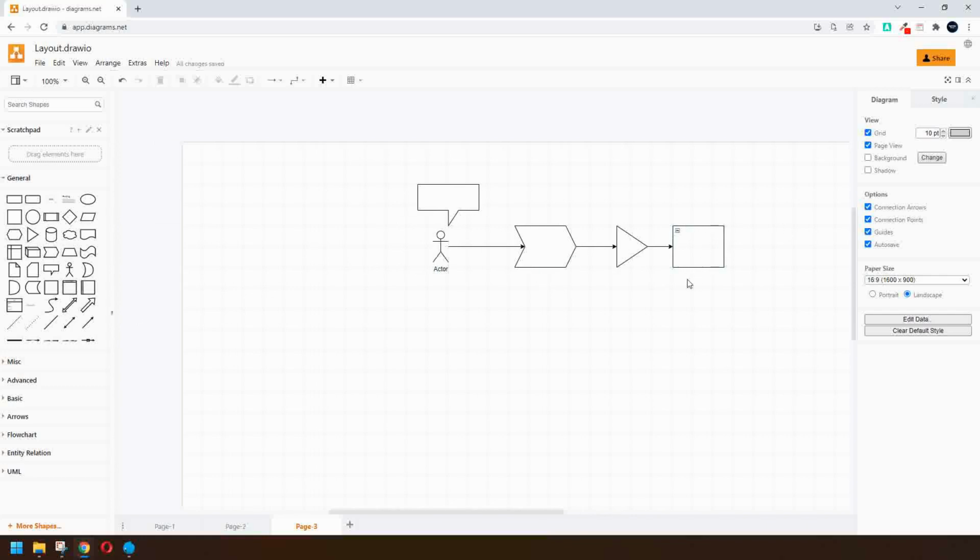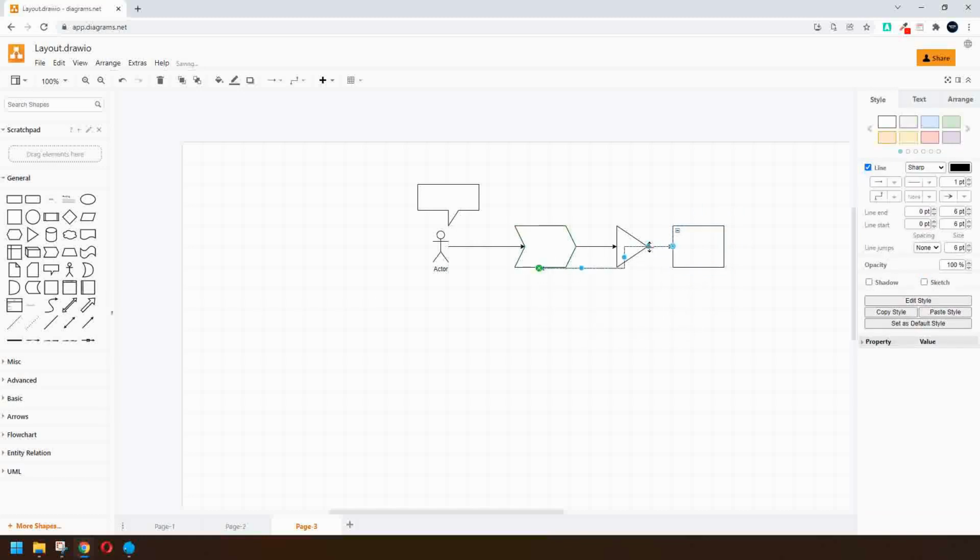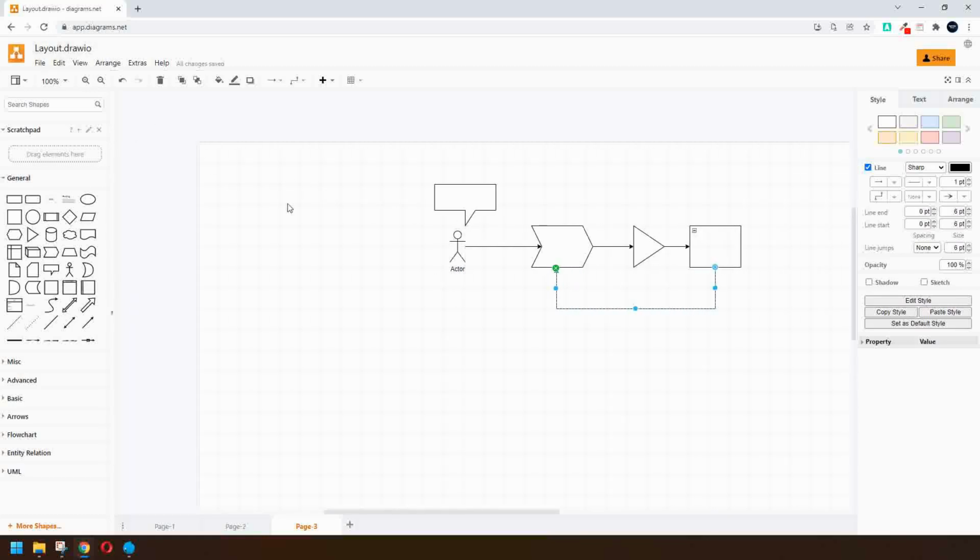So here you could see this might be a workflow, and then from here you might say, well, if the answer is no, then you want to head back to here, and then by dragging those little circles on the line you can actually position it in the way that you want. So these are just some of the things that you can do when it comes to creating workflows, charts, whatever you want to do with this free tool.